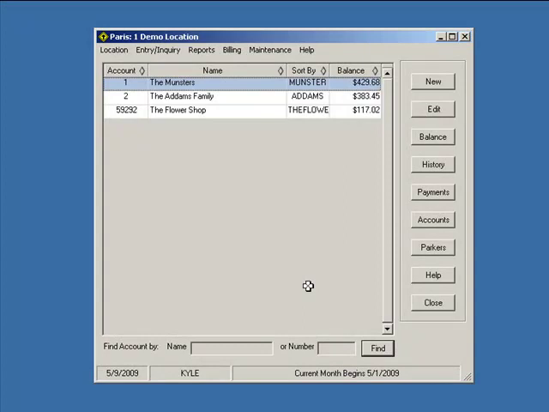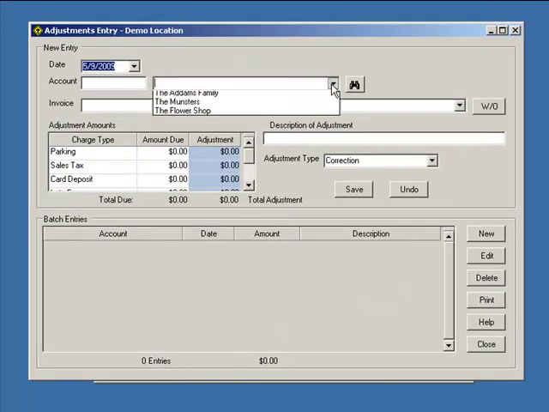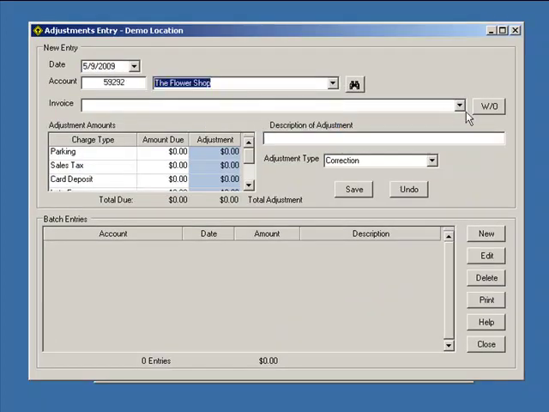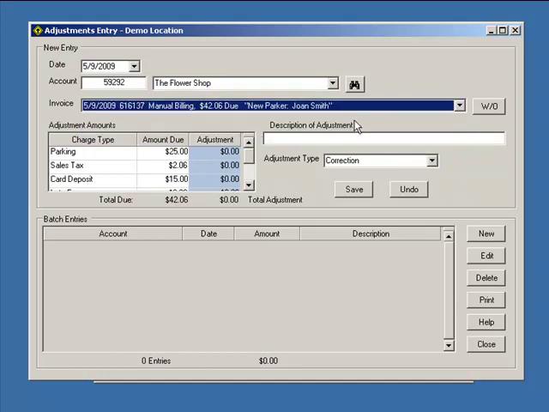Once invoices are posted to account history, they cannot be changed or deleted. If you need to correct an invoice or you need to write it off as uncollectible, you can do this by entering an adjustment. On the main screen, select Entry Inquiry, Bookkeeper Entry, Balance Adjustments. Select the account, then select the invoice the adjustment will be made against. If you are writing off the balance of the invoice, click the Write-Off button.